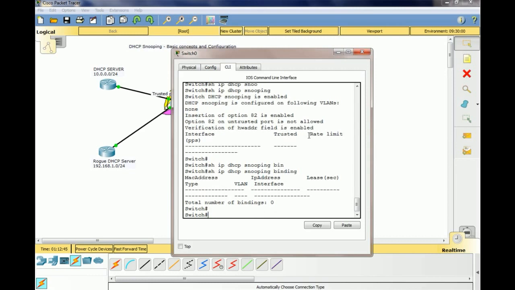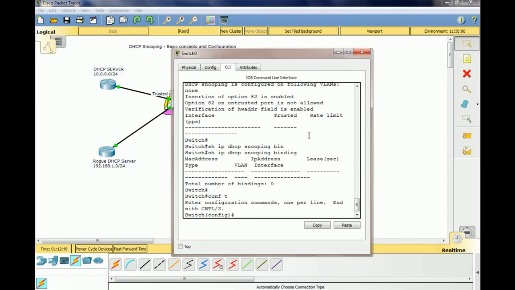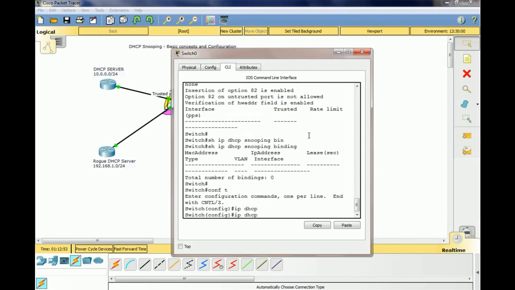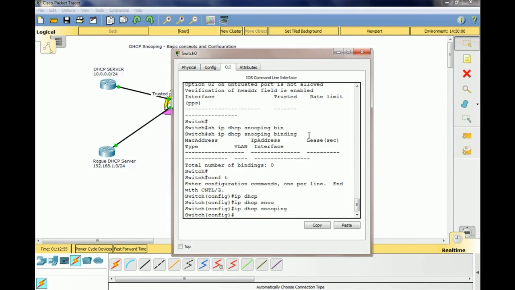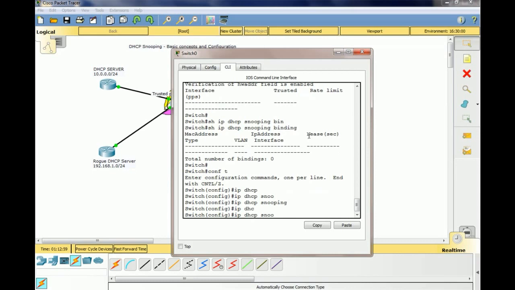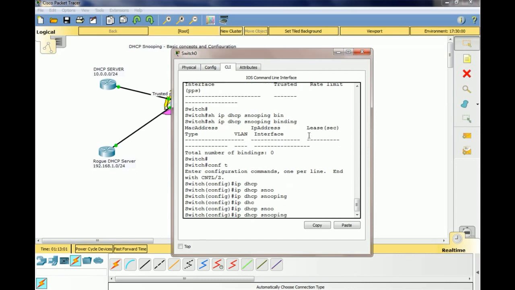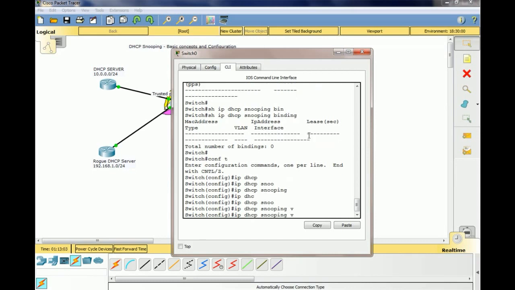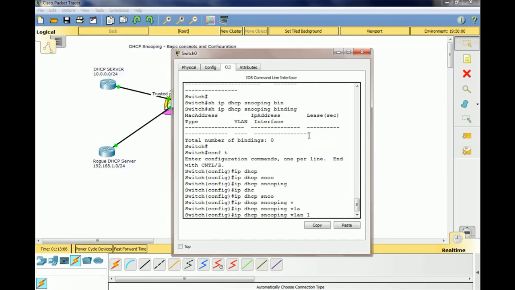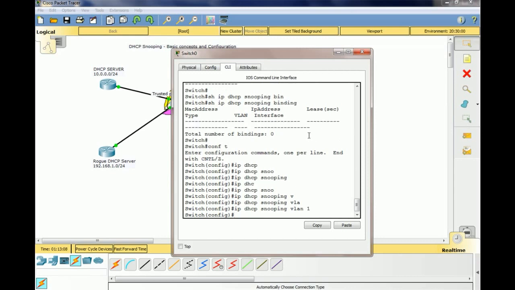Next, configure the VLANs you want to protect using ip dhcp snooping vlan 1. In this case, VLAN 1 is the only VLAN. Here we are monitoring only VLAN 1, but we could easily include a range or sequence of VLANs.